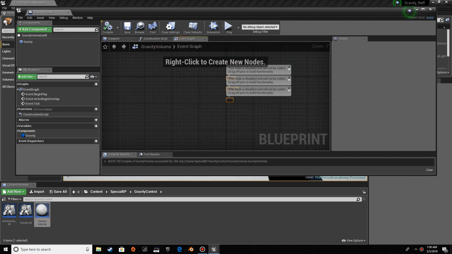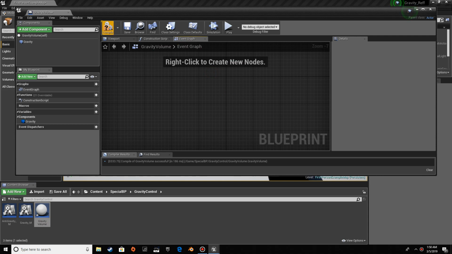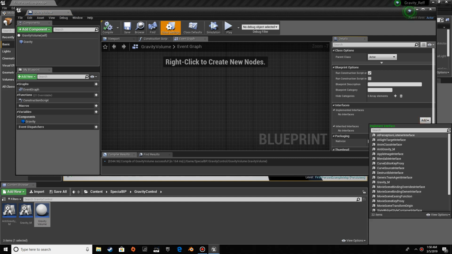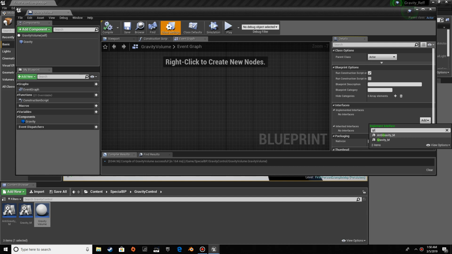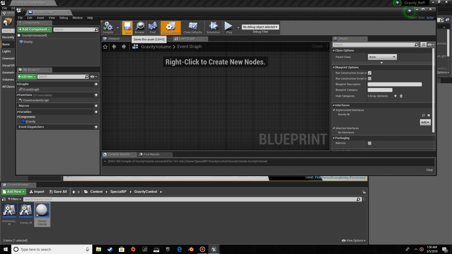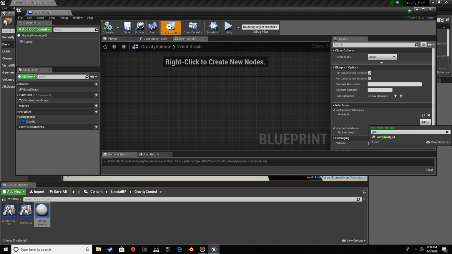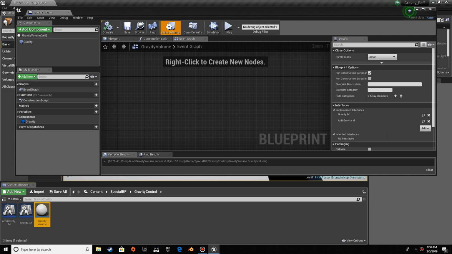Okay, and then what I'm going to do now, I'll save, is I'm going to go to class settings. I'm going to add an interface. I'm going to just type in gravity. Gravity_M. I'm going to compile, save that, and I'm going to add a second interface. You want to do these separately, and there's a reason why. Because they don't compile right when you don't do them separately.